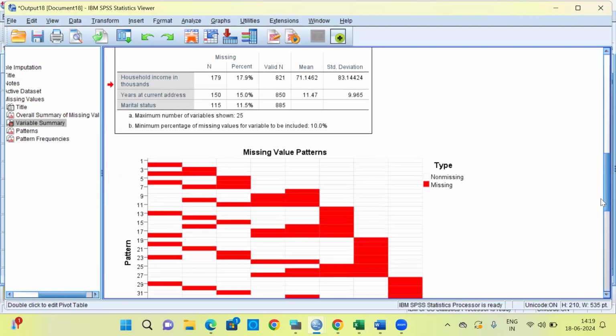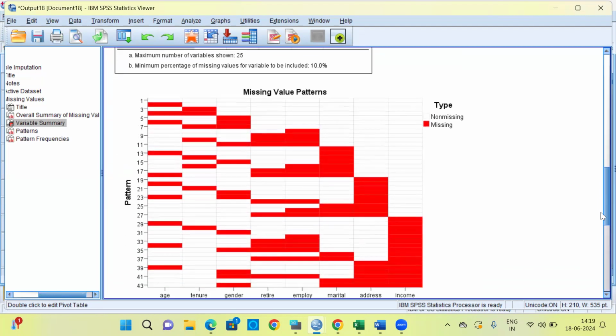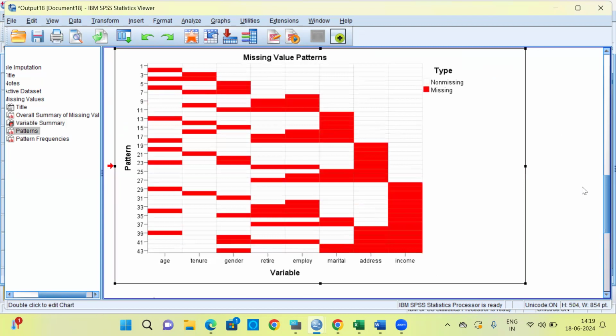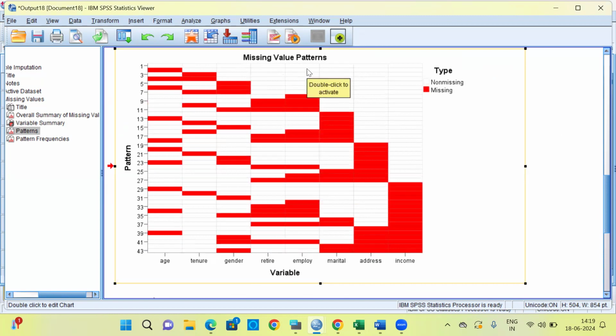Now, let me proceed to what is called missing value patterns. I repeat, this chart is called missing value pattern. This is a very, very important chart. As per my understanding, there is no other software which gives you what is called the missing value patterns. What are you seeing here? On the x-axis, you see the different variables like age, tenure, gender, so on and so forth. And on the y-axis, you are able to see the patterns.